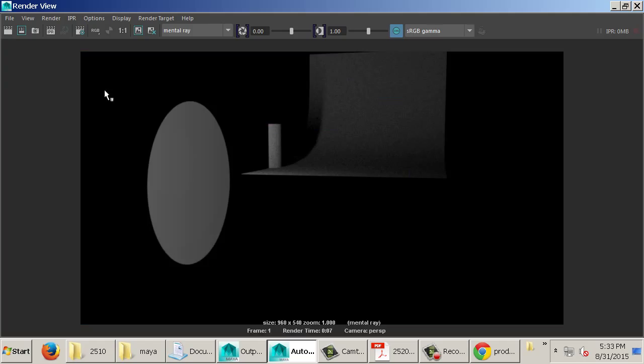There we go. Okay, so now we have this circle. That's our light. And it is pretty grainy, and it is pretty dark. So my 1,000 that I've set is probably too low still. Now that doesn't mean I'm going to go up to 1,002. That means I'm going to go up to 2,000 or 4,000 or 6,000.